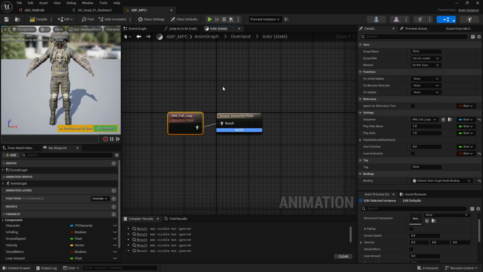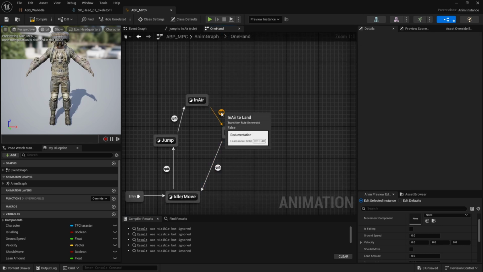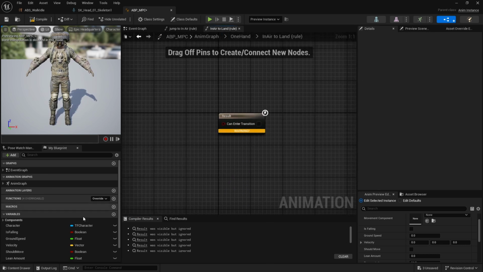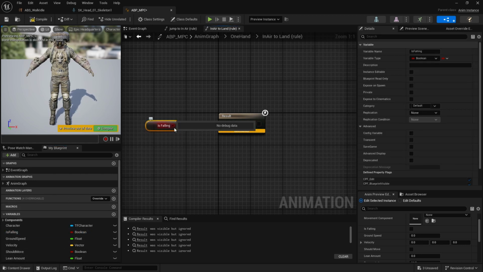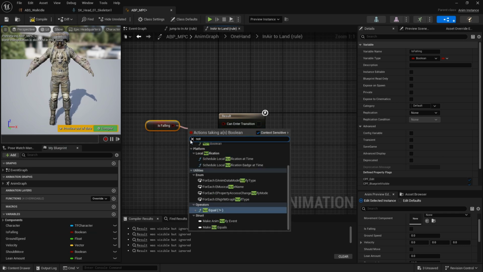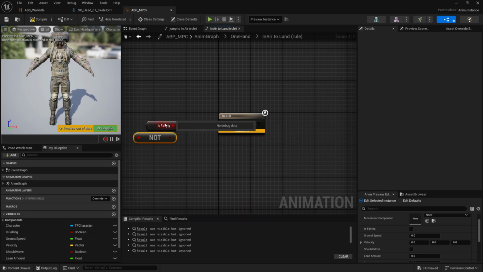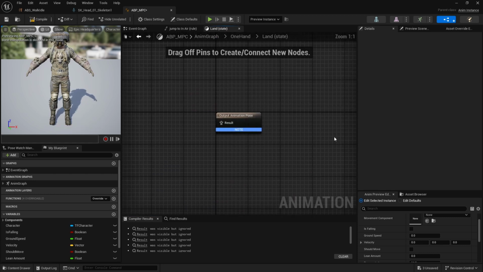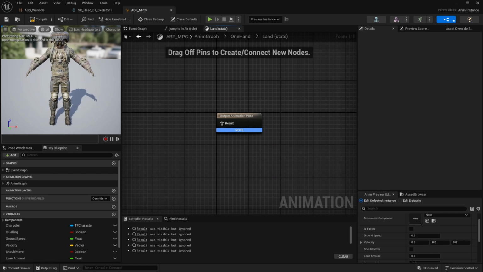So in here, you want to loop animation. So this is for your fall. That's so while you're in the air, go back to one-handed. In here, which is our transition from in air to landed, we grab is falling, not Boolean. So if is falling is true, so if it's false, this is going to spit out true, which allows us to transition over. And then in here, we're actually going to want to play jump.